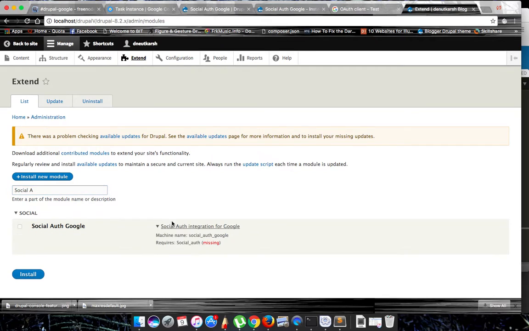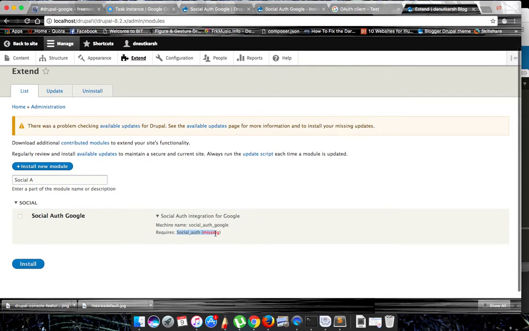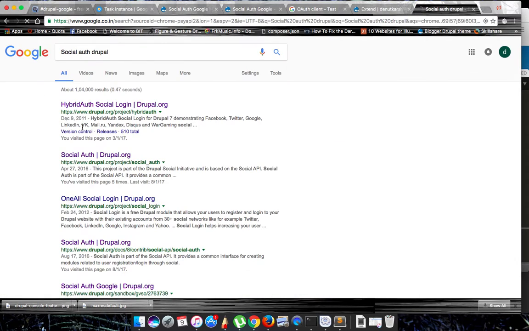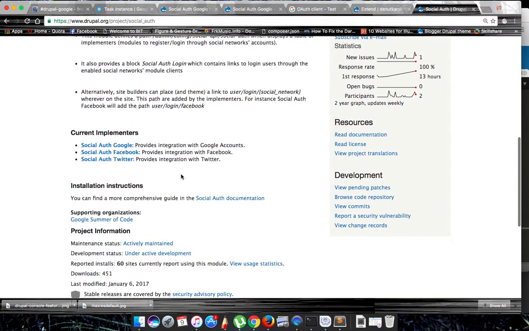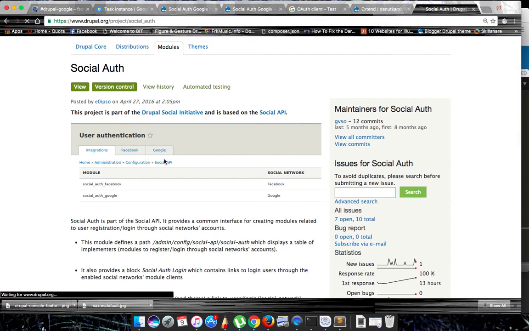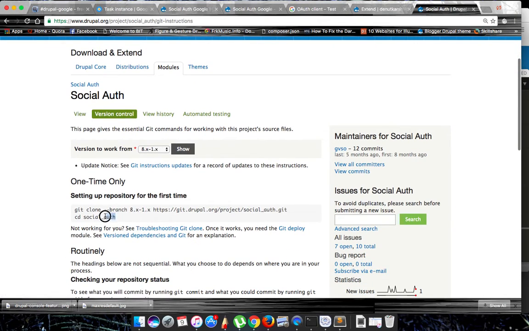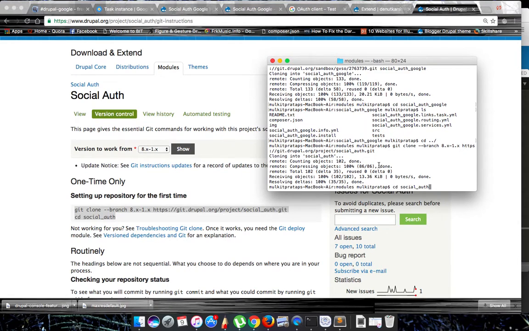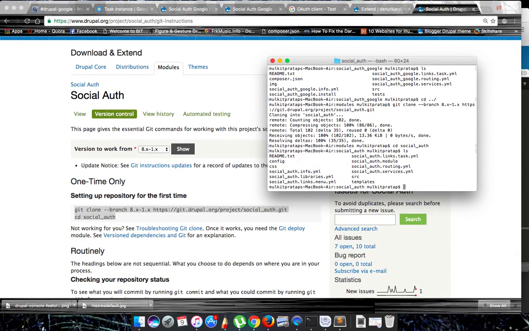Oh, it's listed here, and it requires Social Auth in order to work. So let's download it. Social Auth Drupal. Okay, we'll clone this here and paste it here. So Social Auth is also cloned now.